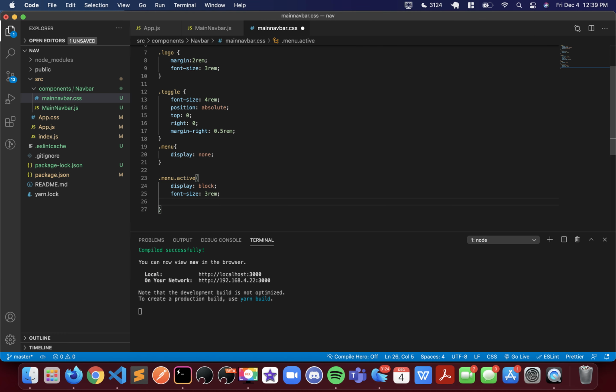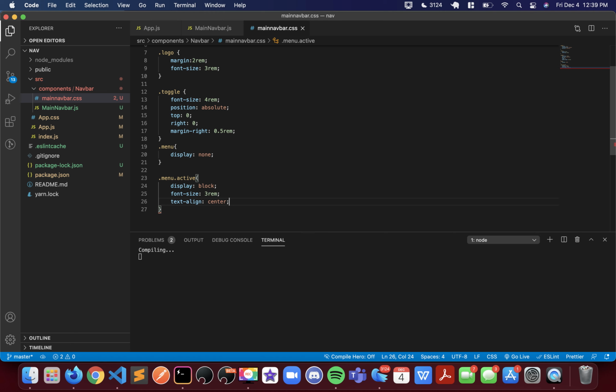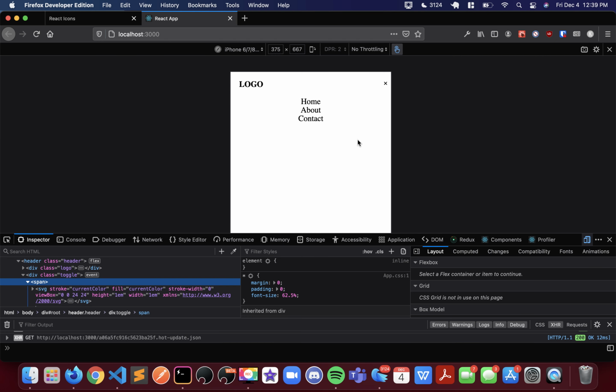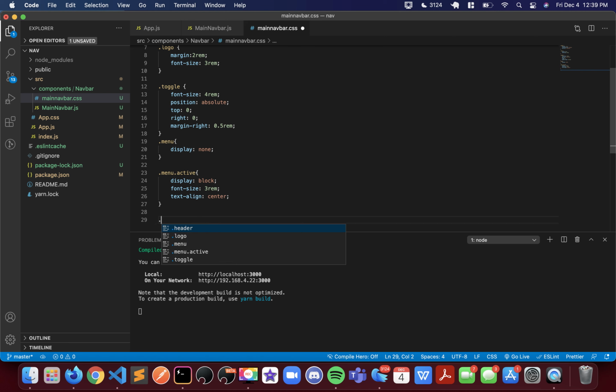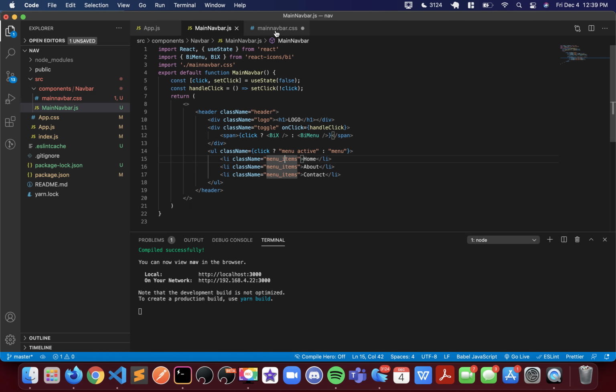Let's text align center, much better, and let's give our LIs, well, actually what are they called? Menu items.